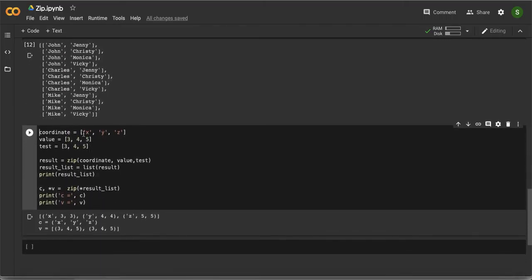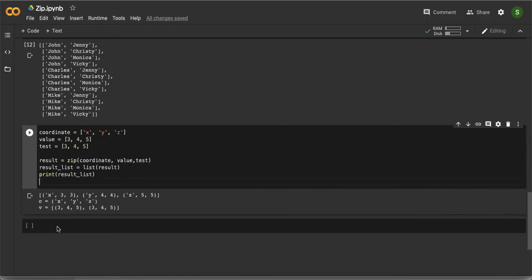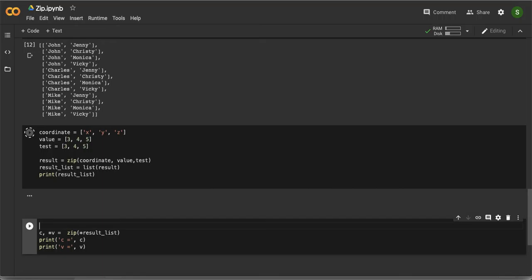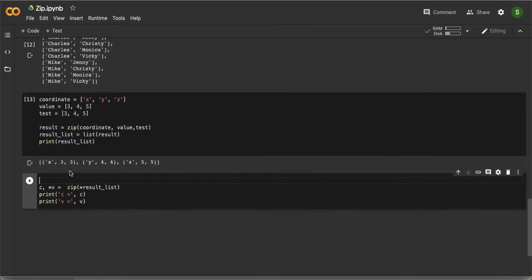So suppose I have coordinate xyz values 3, 4, 5, and test 3, 4, 5. I want to zip first, and then I will also show how to unzip. If you have to zip, your use case is you want to zip something, okay, then there can be cases where you already have zipped values and you have to unzip them into base form. Like here, the base form is coordinate value and test. I have zipped coordinate value and test, and then I have printed the result after zip. This is the zipped form.